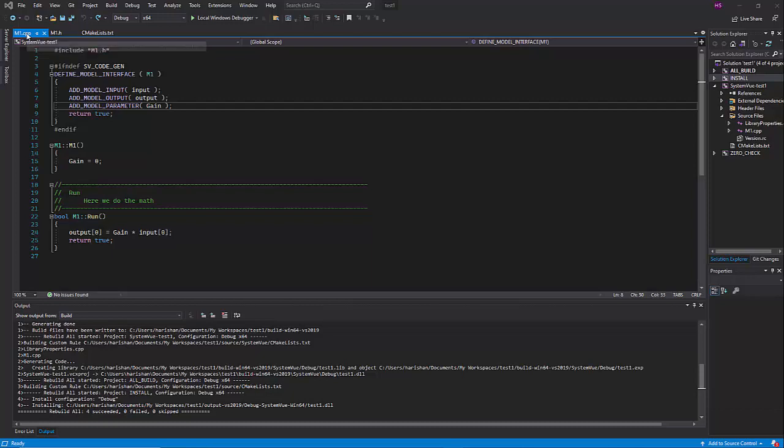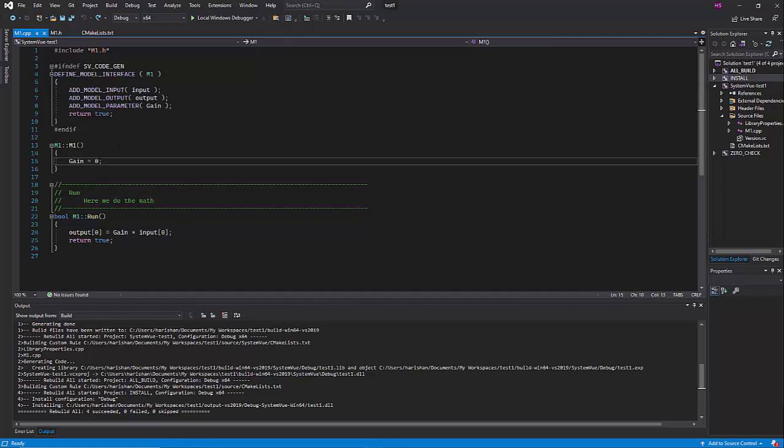The macro define model interface specifies the interface between the simulator and model. The same inputs, outputs, and parameters from the header file need to be added here. The gain parameter can be initialized to any value in the constructor. The run method does the calculation and sets output equals gain times input. The model produces one output for each input sample, and hence the input and output buffers are of size 1 and accessed by the index 0. We can now compile the model.